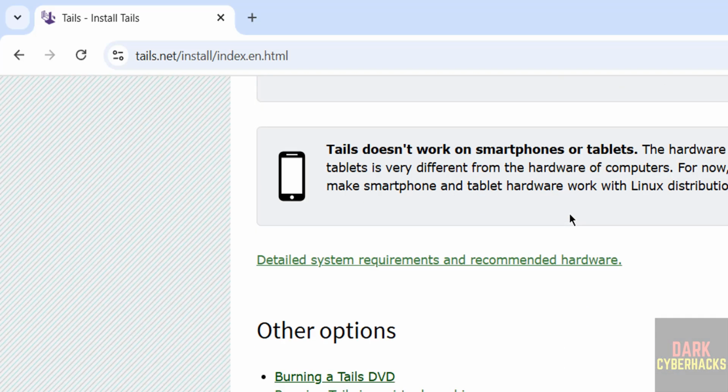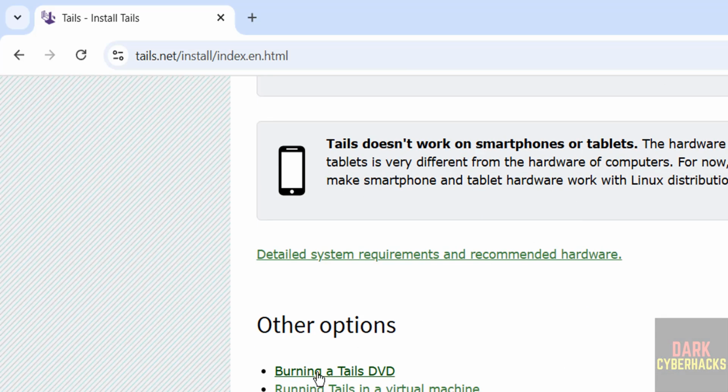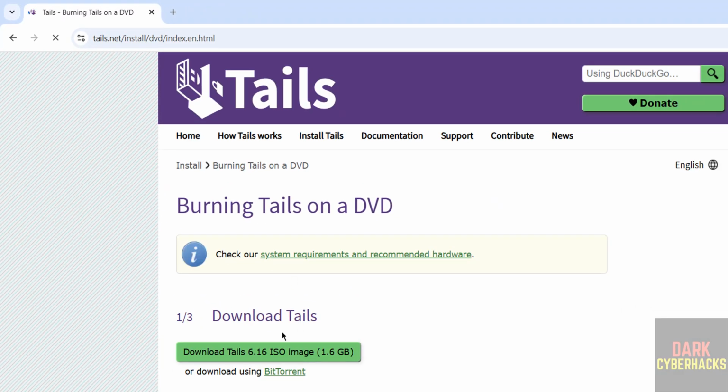Okay, scroll down, then click on Burning a Tails DVD. Then see here we have the Tails 6.16 ISO image, and its size is 1.6 gigabytes. If you want to download directly, you have to click on this one. If you want to download using a torrent link, you have to click on this BitTorrent. Either is fine. So click on Download Tails 6.16 ISO image.